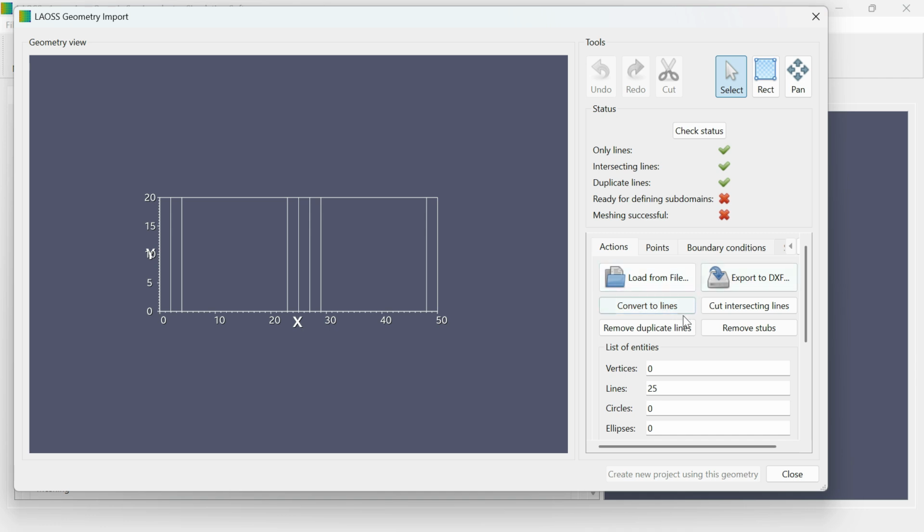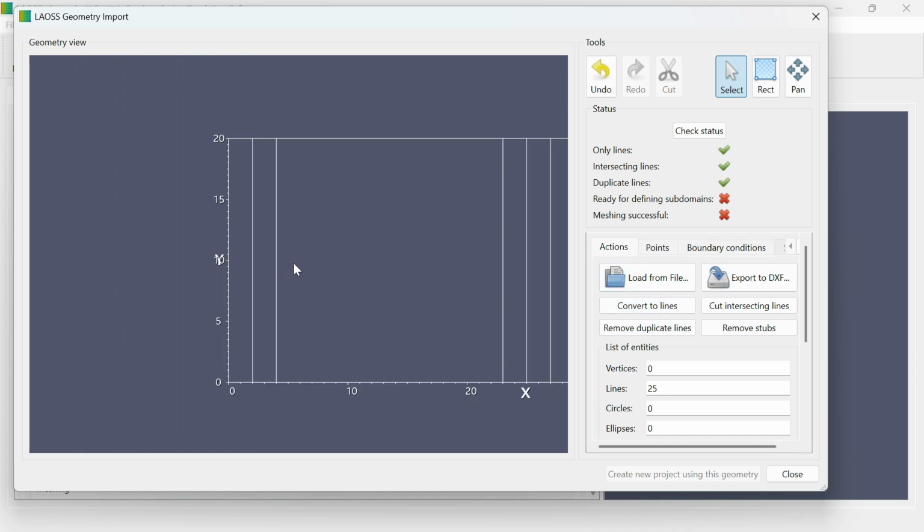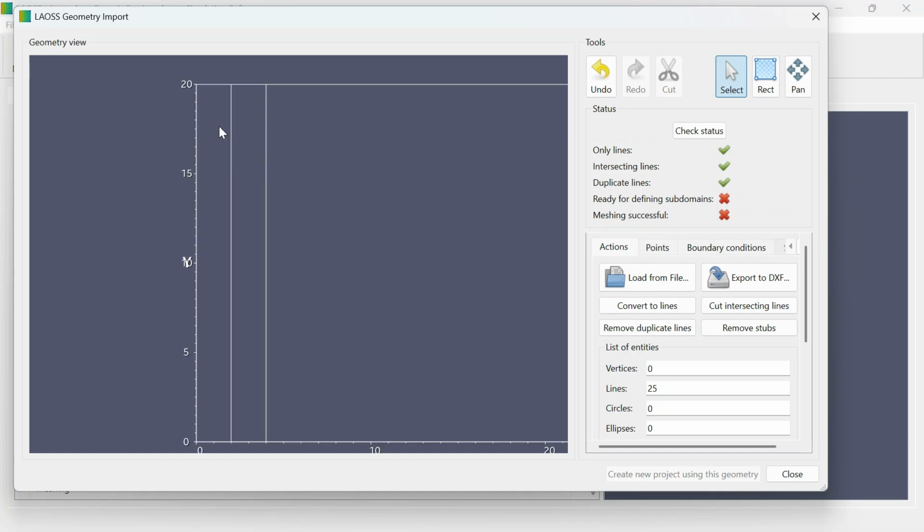So you need to correct that issue. You can check in here one by one. If you zoom like this, you can see that the lines have an extra mark, so you can use the cut intersecting lines option. You can correct it with this: click on the cut intersecting lines.